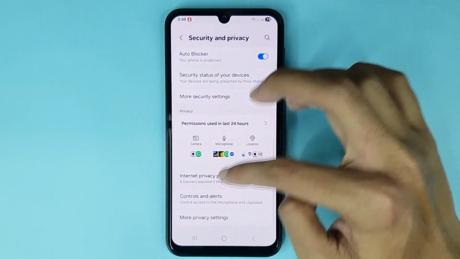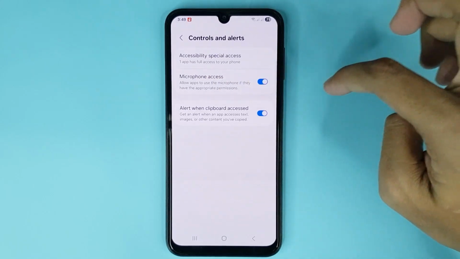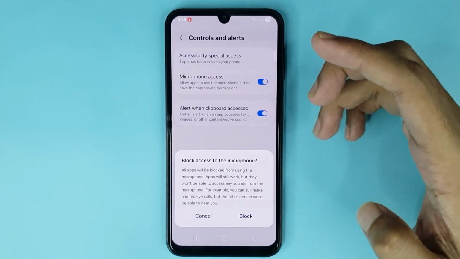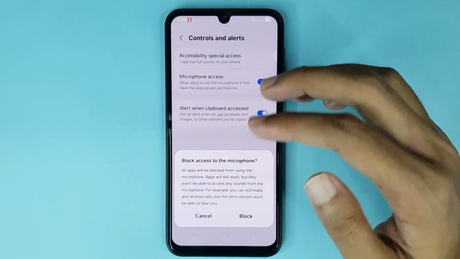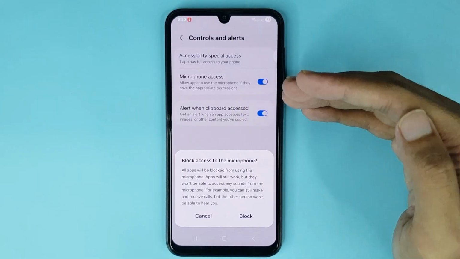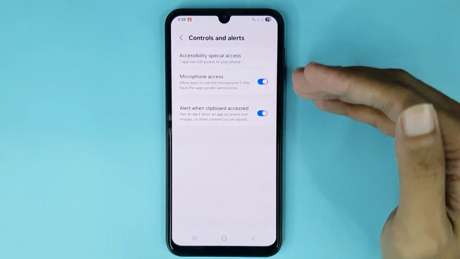You have to just go to controls and alerts option, and here you can find microphone access, then just tap here. Then you have to just tap on block from here, but I skipped this part. If you block all microphone access in your phone, then it's harmful for your phone, and it's done. And that is how you can block all microphone access in your Samsung phone.